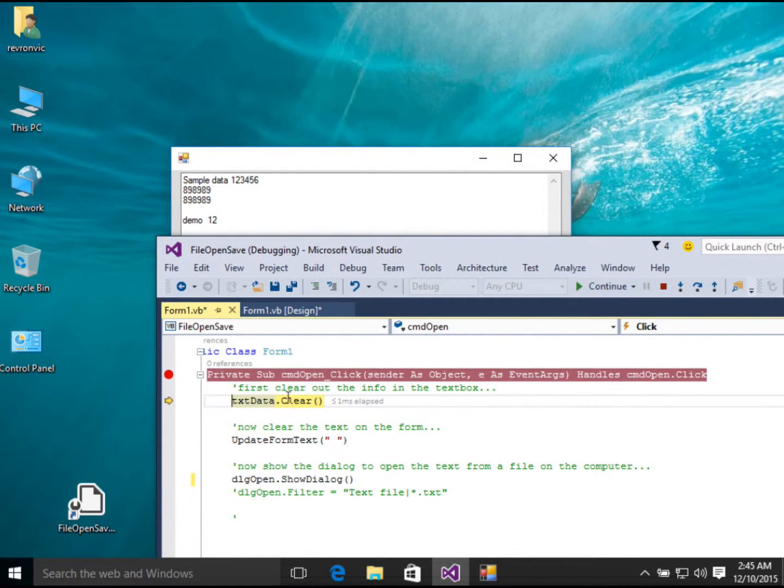Okay, now we're getting to txt data.clear. It's highlighted in yellow, so that line has not run yet. We haven't cleared the text box. You see the text box still has, in the application that is running, still has information in it.